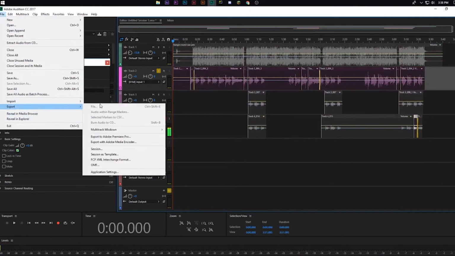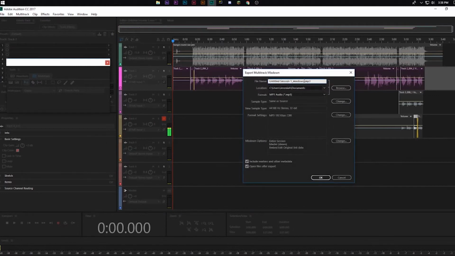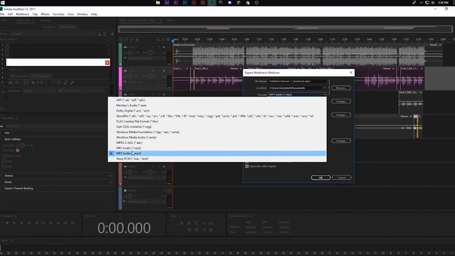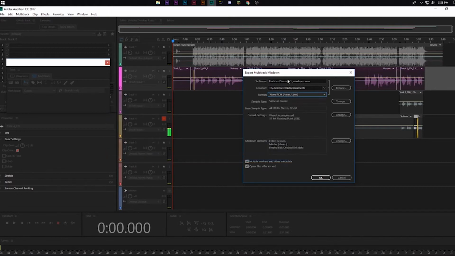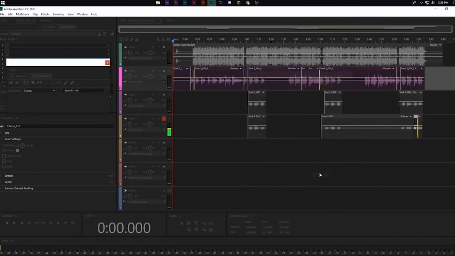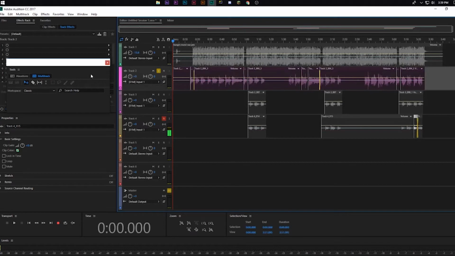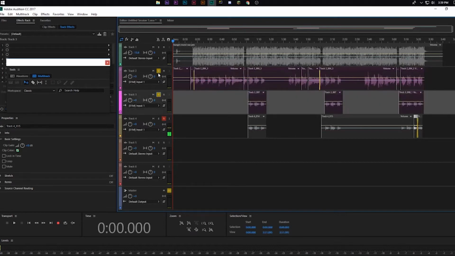I'll go to File, Export, and then I go to Entire Session, Multi-Track Mixdown, Entire Session. And then I will send this to my documents. I'm going to export it as a WAV because those are the largest files, very, very high quality. And then I'll do vocal lead, and I'll usually name it something that indicates what the song is. Click OK. It'll export it, and then I'll do that for the tenor track.